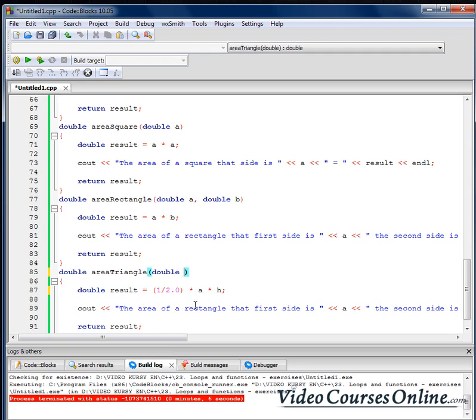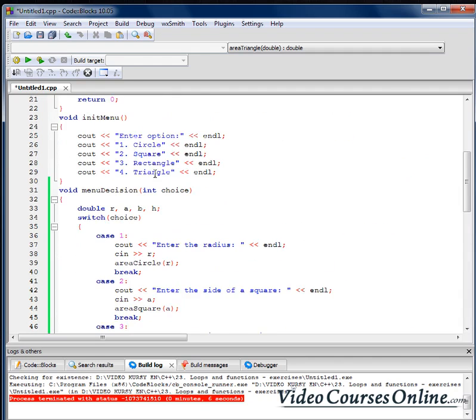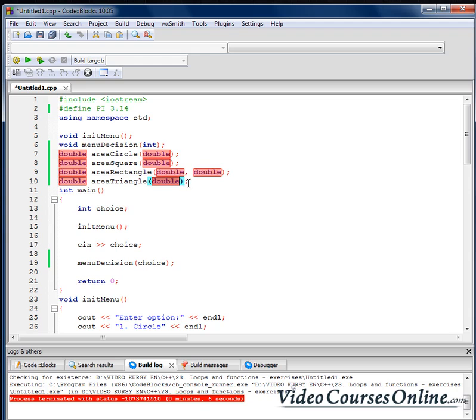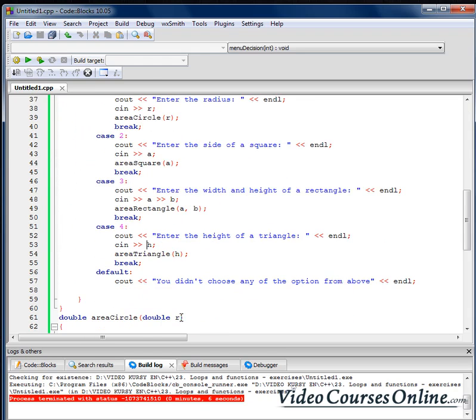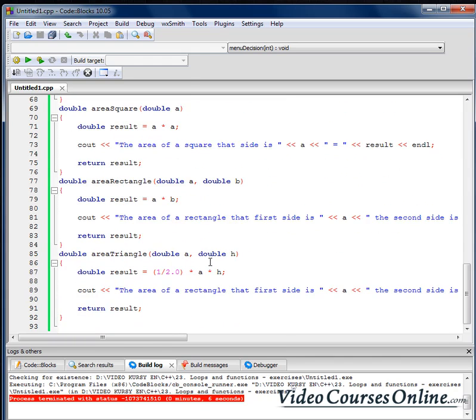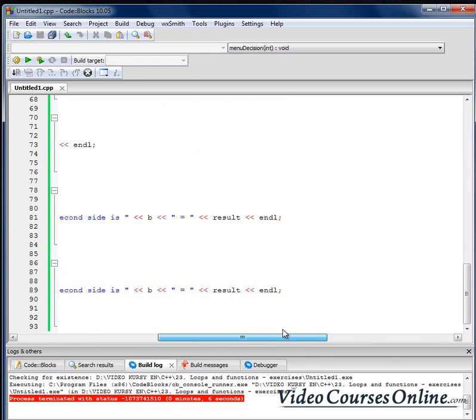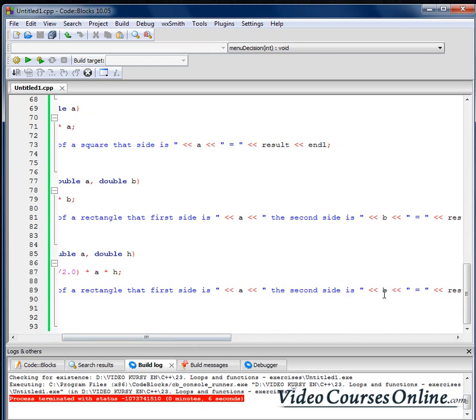We need to also, of course, the base of our triangle, so we need to do it that way. And here enter the base and height of a triangle. Now everything should be fine. Let's check it out.